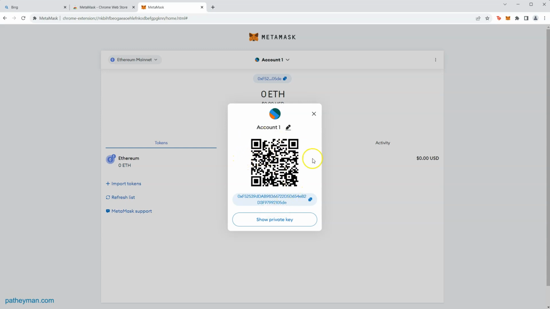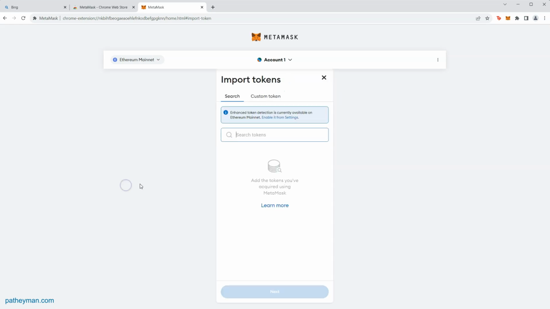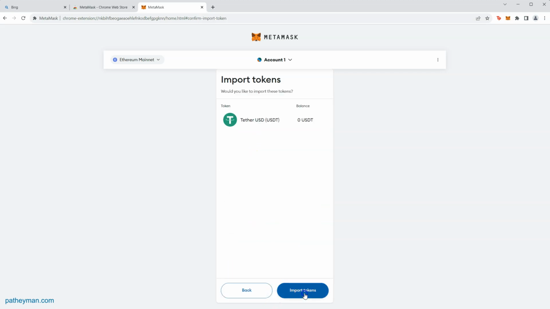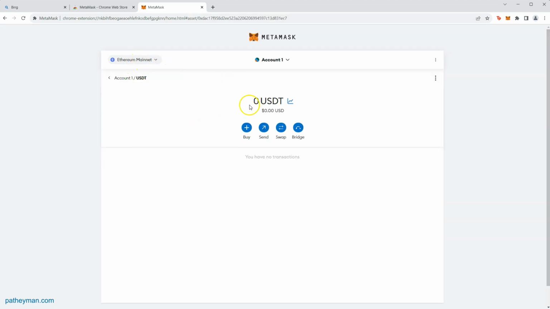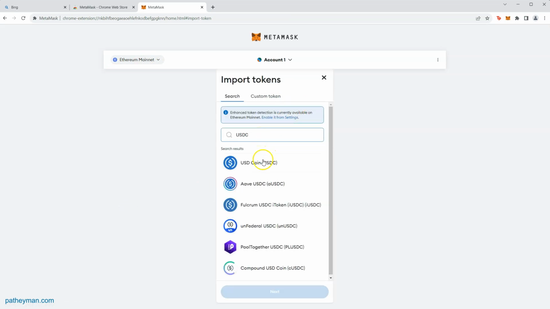If you want someone to pay you, you can bring up this QR code, and someone can scan it with their own wallet, and then it'll bring up your account, and then they can send coins to that account. So any number of tokens can be contained within this particular wallet. So some of the most common ones, we're going to click import, and we're going to search for USDT Tether. And we're also going to go back, and we're going to import USDC, USD coin.